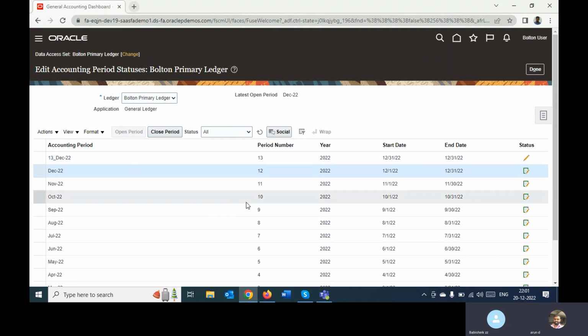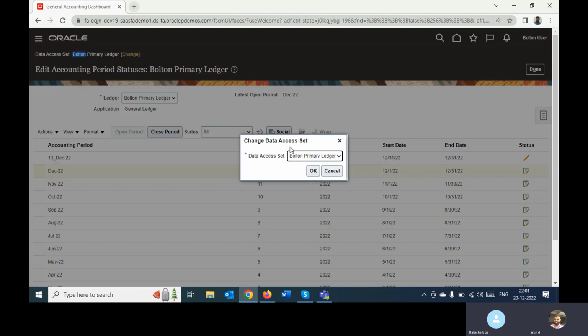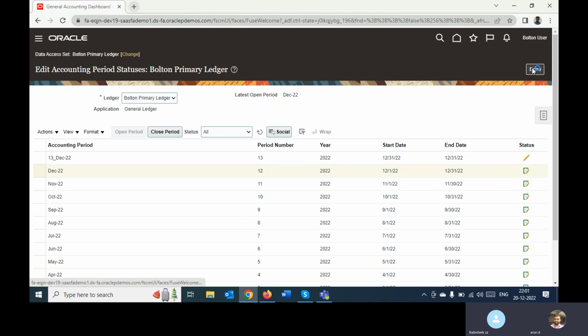And this period closure depends completely on the role that is assigned to you. Role here means that I have a role or access for this particular primary ledger called Bolton. If I had access to different ledgers, I'd have that option. If I had access to more than 4 or 5 ledgers, I'd have the list here. But since I have access only for Bolton, I'm having one ledger called the Bolton primary ledger. So that's about the period closure.